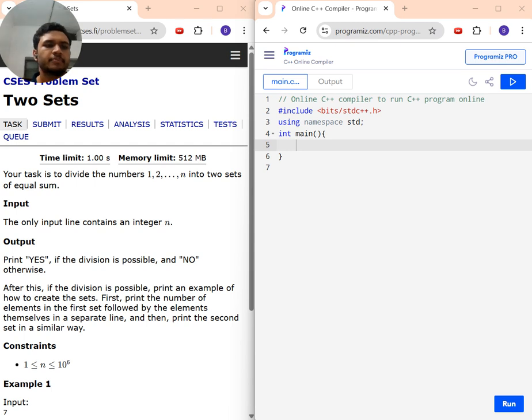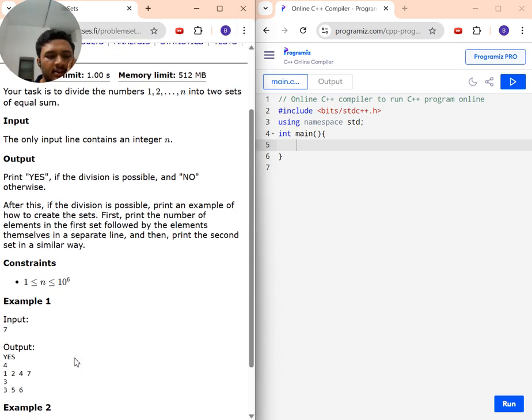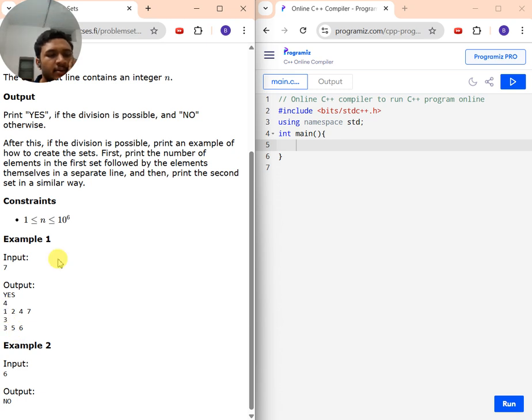Hello everyone. Today we're going to look at this problem called Two Sets. This is from the CSES problem set, and the problem statement is that you have n numbers from 1 to n, and you need to divide them into two sets of equal sum. If I can do that, then I have to print yes, and I have to print those two sets like they've done here, as you can see. And if I'm not able to do that, then I have to print a no.